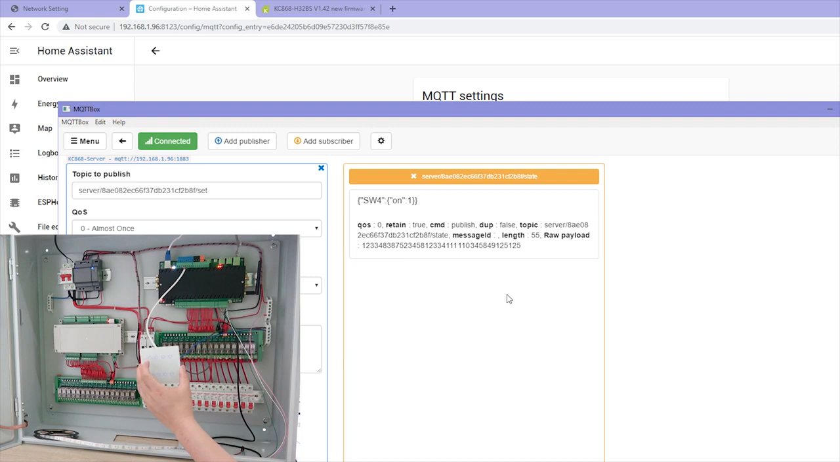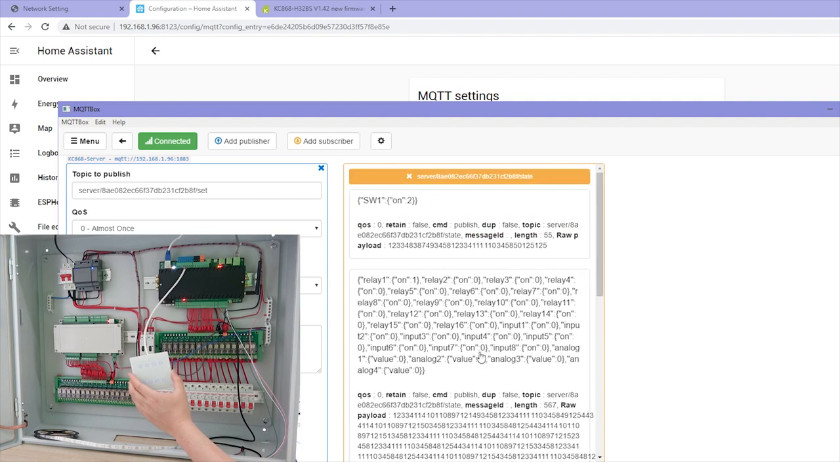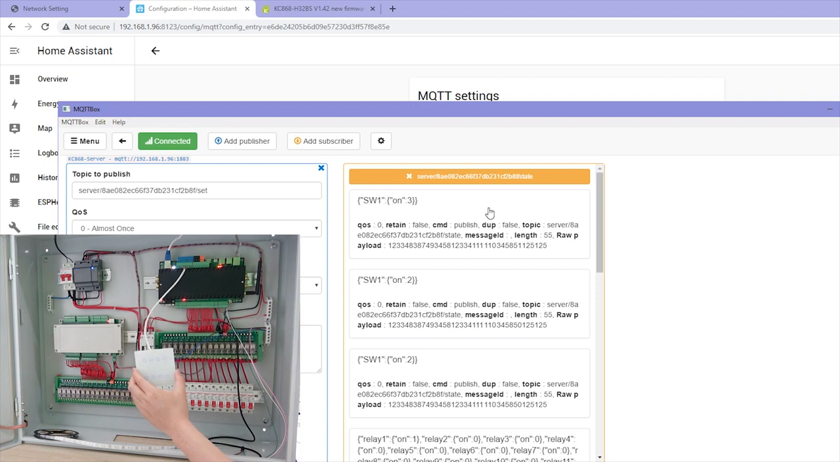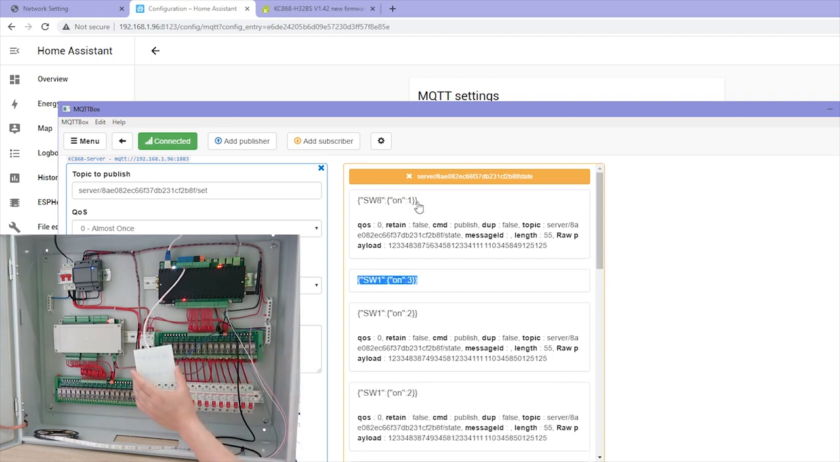I can press one time for button 1. You can see here is SW1 on 1. That means SW1, channel 1, button 1 has been pressed one time. If I double click, you can see this SW1 on is 2. So I can press 3 times: 1, 2, 3. You can see here is 3. So every button will feed back how many times it has been pressed. I can press this button 1 time. This is 8. You can see here is 8.